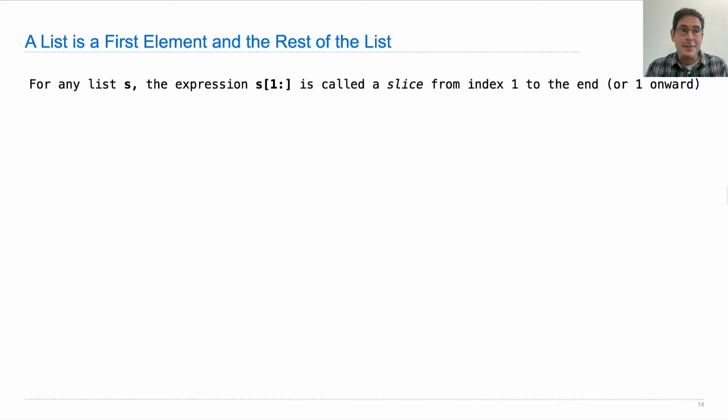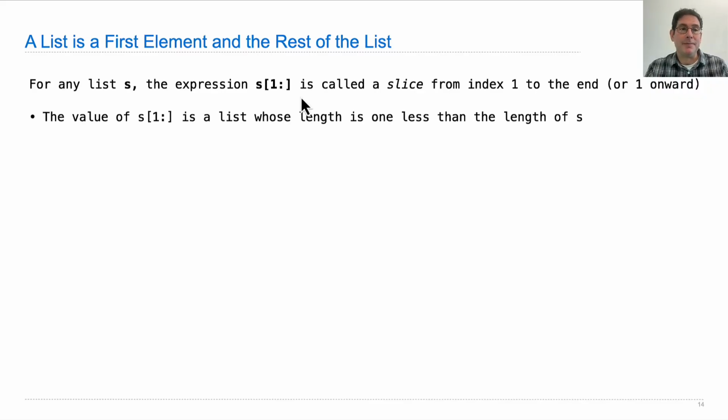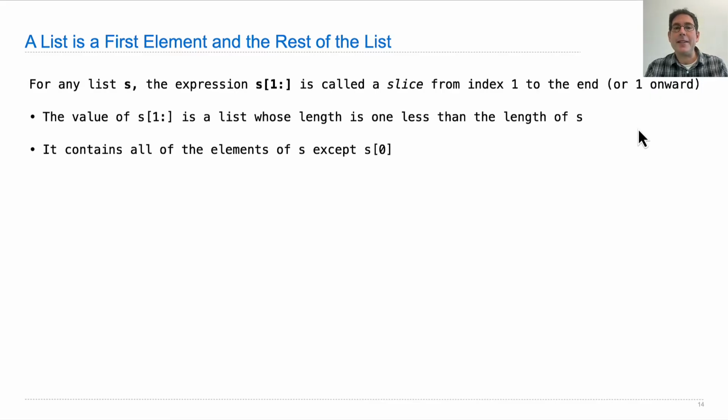For a list stored in S, the expression S[1:] is called a slice of the list, a slice from index 1 to the end, or sometimes I'll say a slice from index 1 onwards. What a slice is, it's part of the list. So the value of this slice expression is a list whose length is 1 less than the length of S. It contains all of the elements of S except for the first element, S[0].